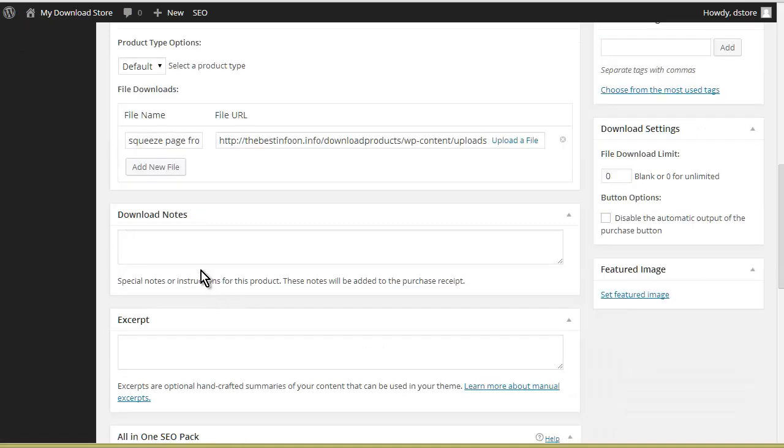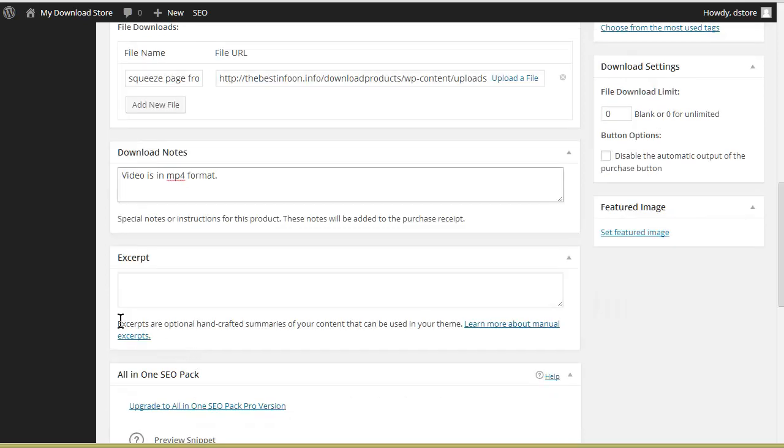Okay, now you can have some downloads here. These are special instructions for the product. So you could say things here like video is in MP4 format, and whatever else you want to say there. You can put an excerpt in. These are used in your theme. You can put them along the sidebar if you want.